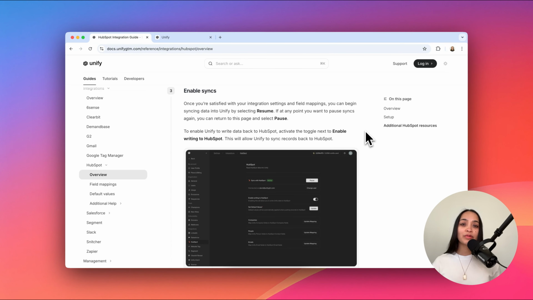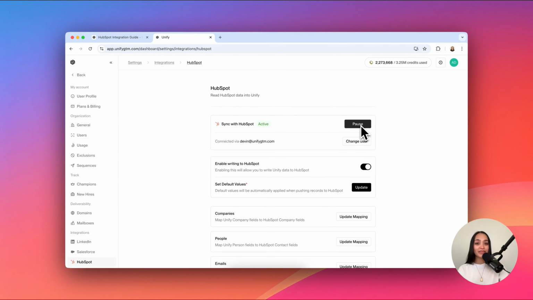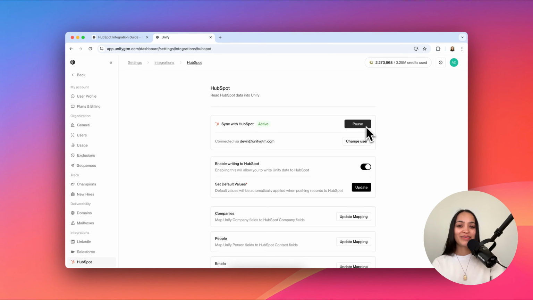Once you're satisfied with your integration settings and field mappings, begin by syncing data into Unify. To do this, this button on your instance will be called Resume. For now, it says Pause because this sync in this instance is currently on, but you can pause and resume your sync at any time. Start by clicking Resume to get the sync going.